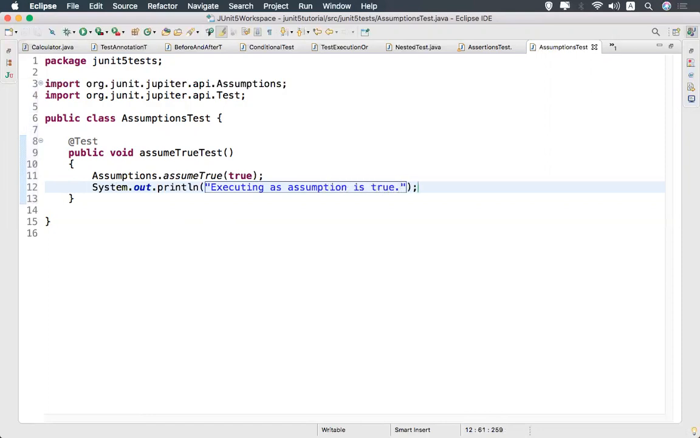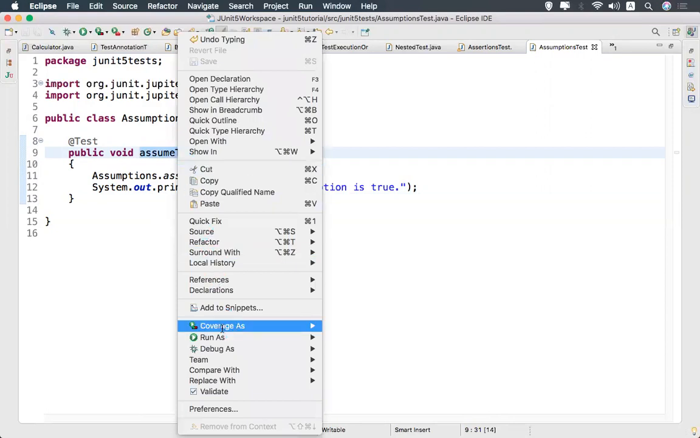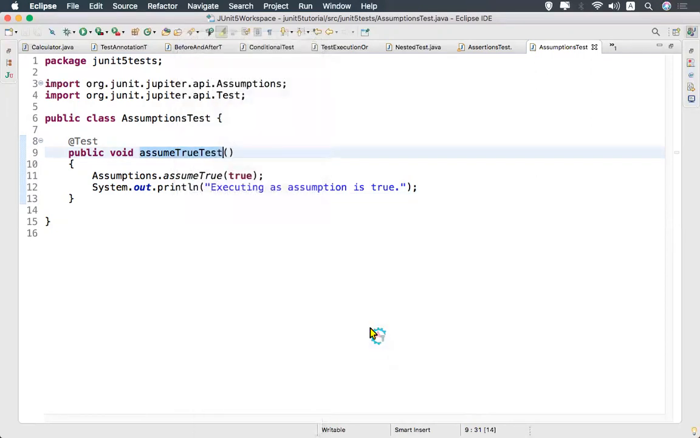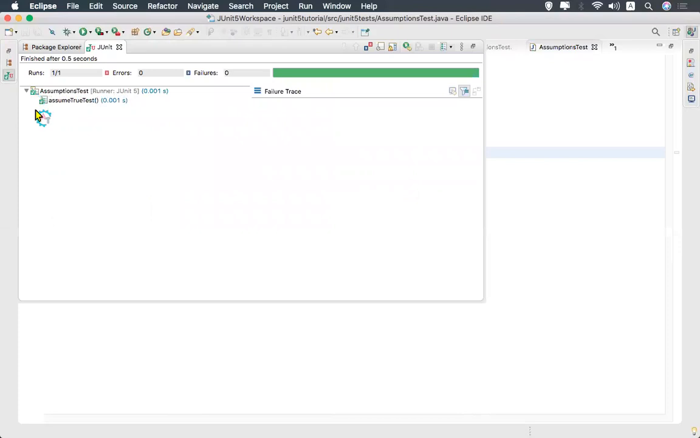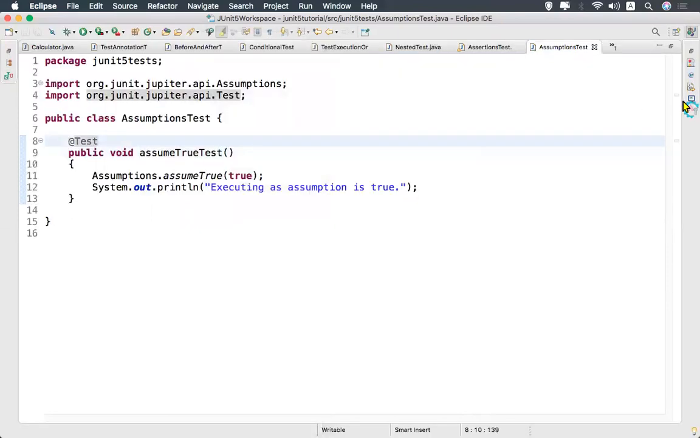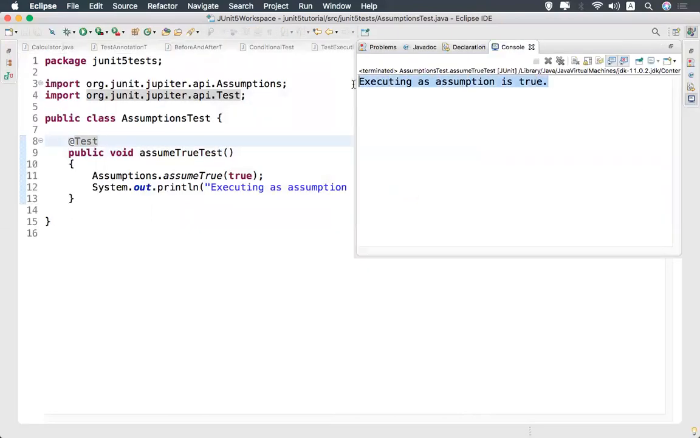Just a dummy message. So here assumption means it's just a kind of if condition. If the condition is true, then continue. Otherwise, don't continue. Okay. So we'll see what happens when we execute this. Then we'll discuss more. You see that it passed, and in the console, executing as assumption is true.